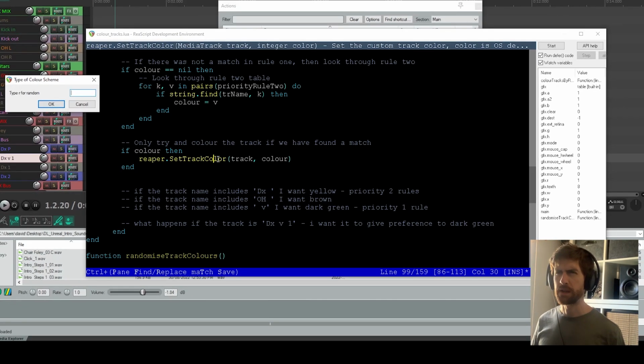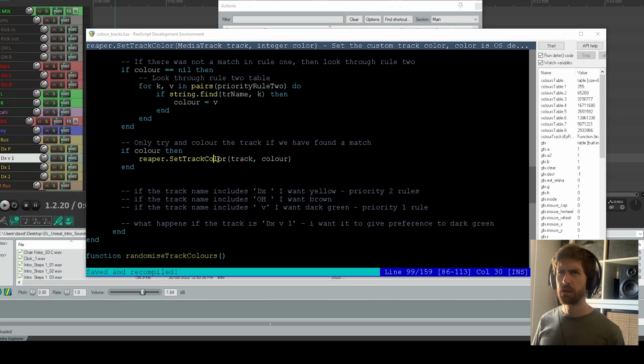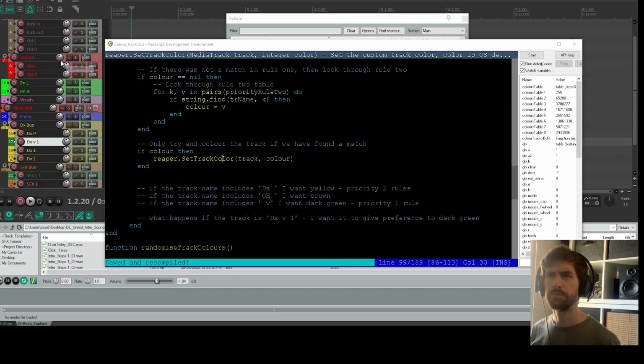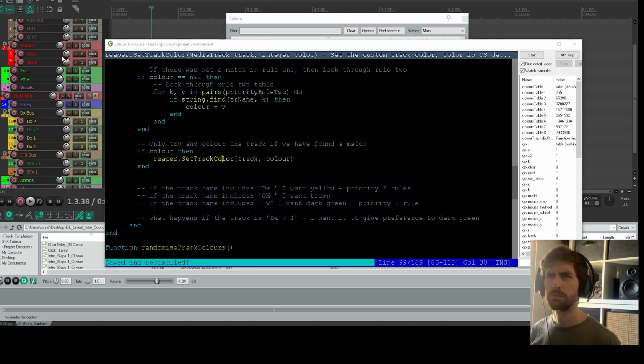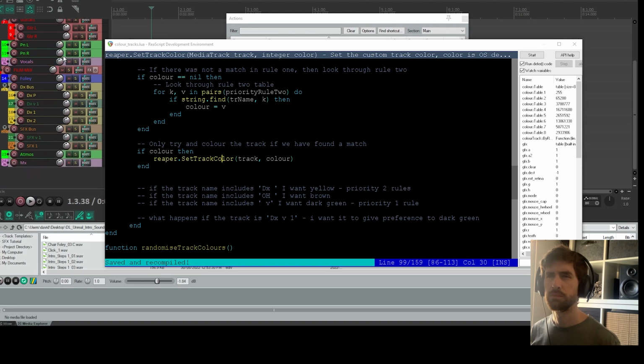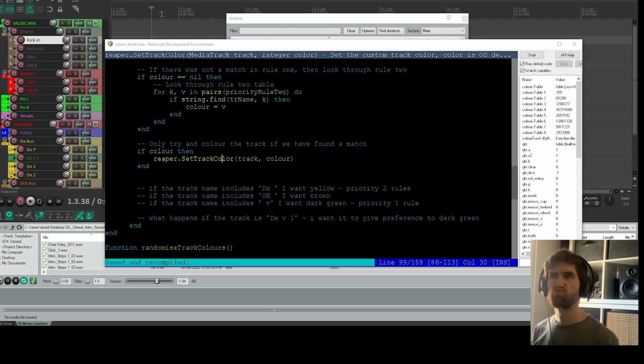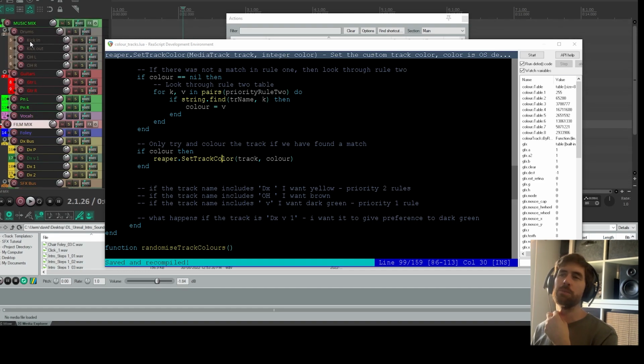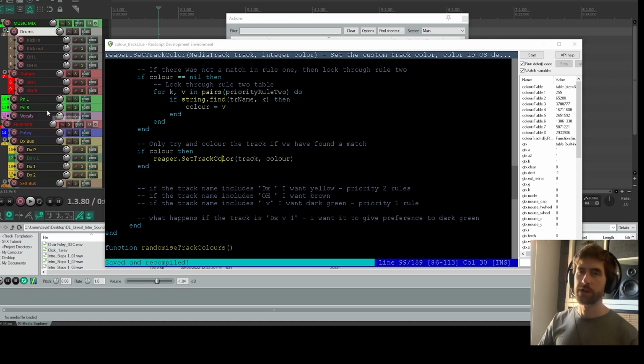Right, let's try again. Look at that. It's perfect. It's exactly what I wanted. The only thing I don't like is that these ones still have a color. Because film mix and music mix, those aren't part of the rules. Those colors are left over from when we did the randomization.